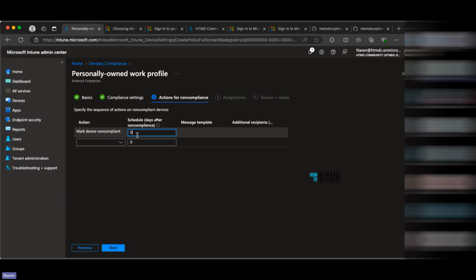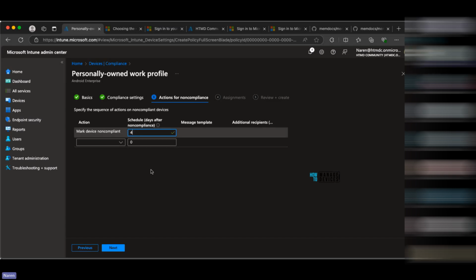But if you want to give some grace period, let's say after 4 days. If I select 4 days, even though my device is not compliant today, my device will not be treated as a non-compliant device. It will treat the device as non-compliant after 4 days. So this is the grace period. I was mentioning grace period, right? We can provide a grace period before the device becomes non-compliant. So this is the grace period, marking the device as non-compliant after 4 days.